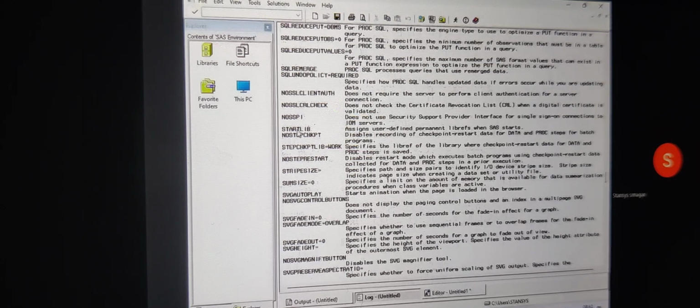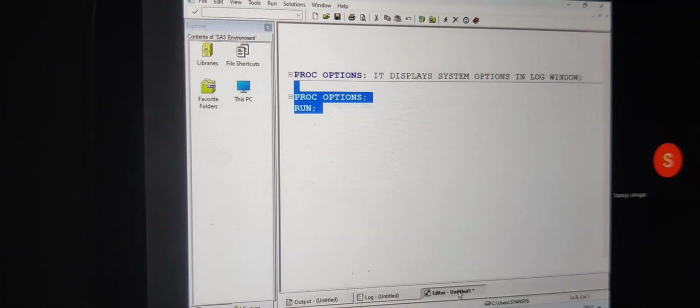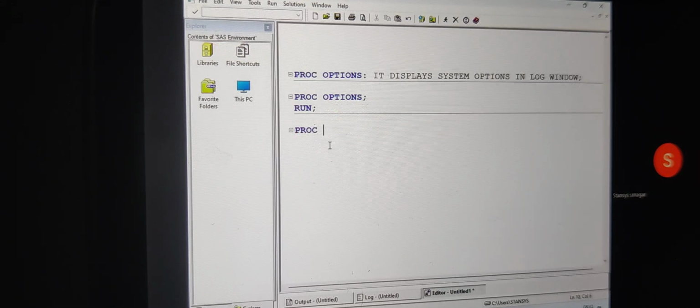Okay. Now, on the left side I'm getting every option name, and on the right side I'm getting the definition. I do not want the detailed information. I want just a short list of all the options. If you want to get only the short list, what are we going to do? We write proc options, and mention an option called short semicolon run. Now you will not get the detailed information, we are going to get just a short list.